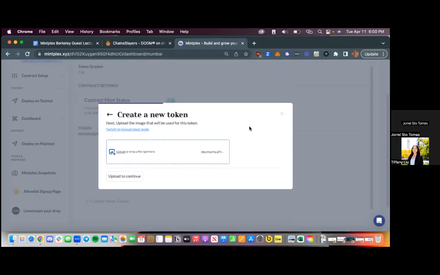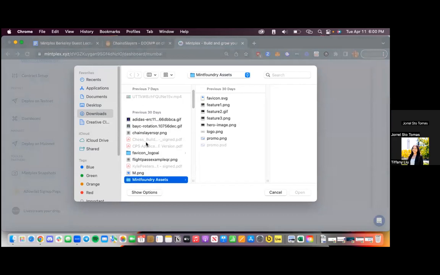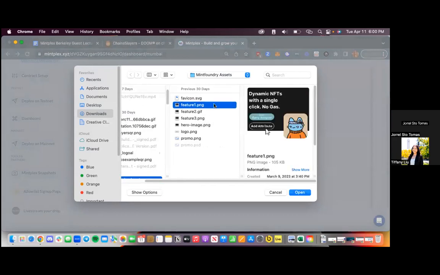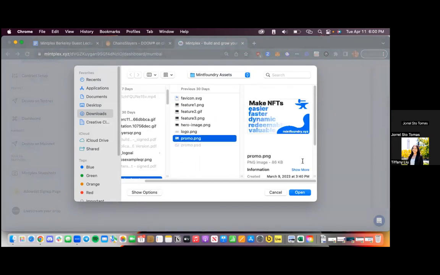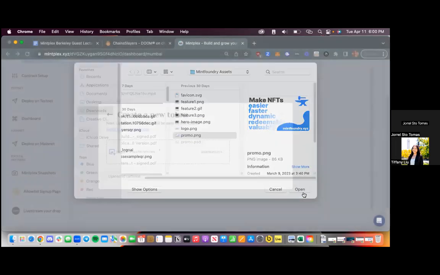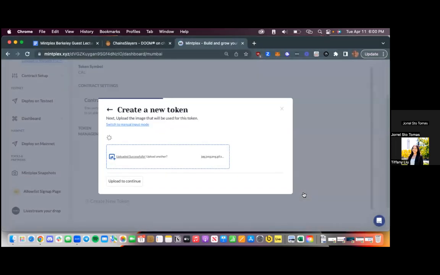And then from here, we're going to actually put the image into IPFS. The cool thing is, since it's only one image, we actually facilitate this for you. So let's do the favicon for Mint Foundry. Let's see if that works. Nice. There we go. I love using promo images.